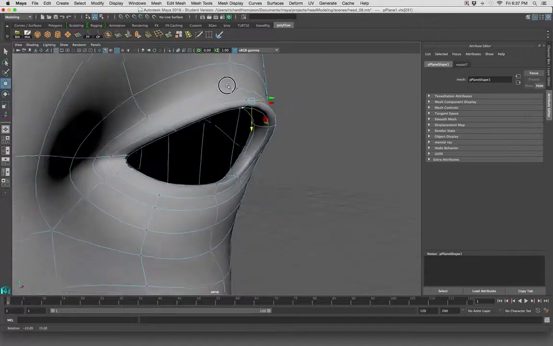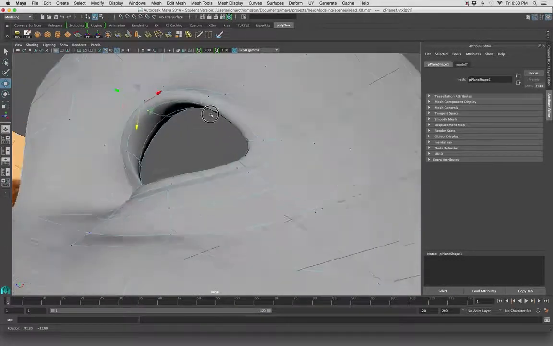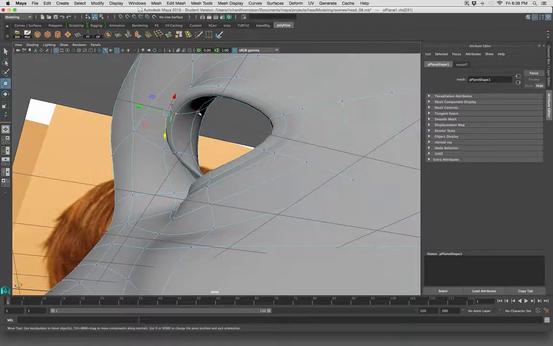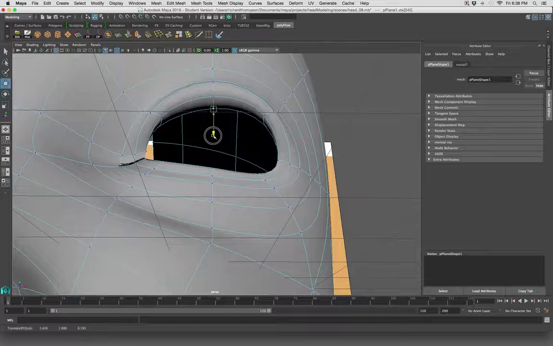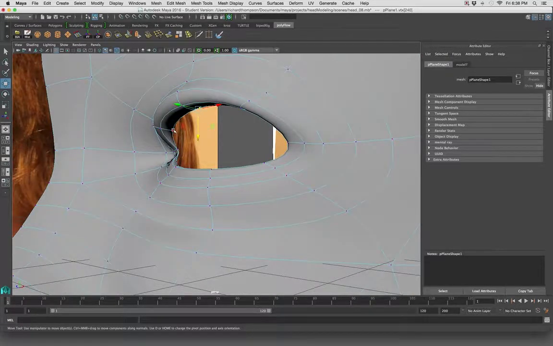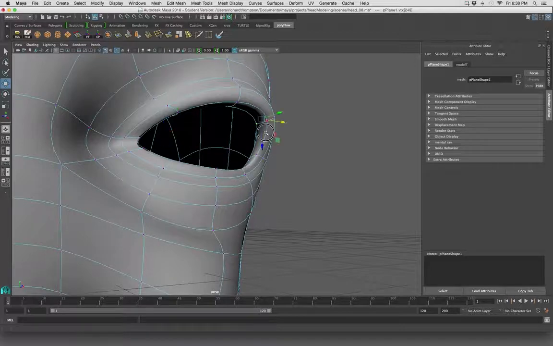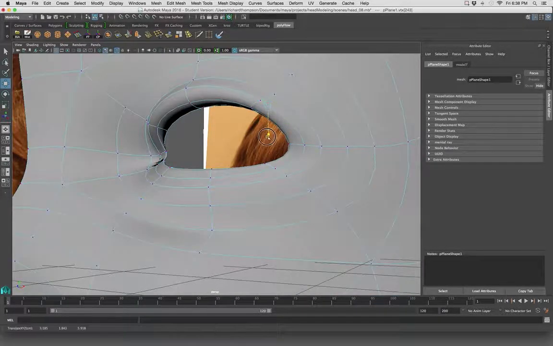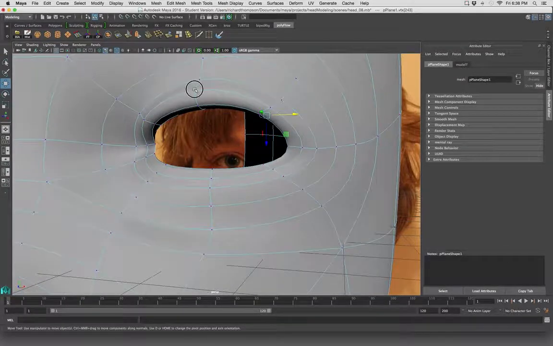And here, kind of nice. And probably, there we go, just fattening up the eyelid here.